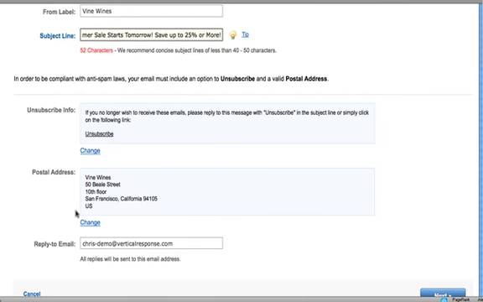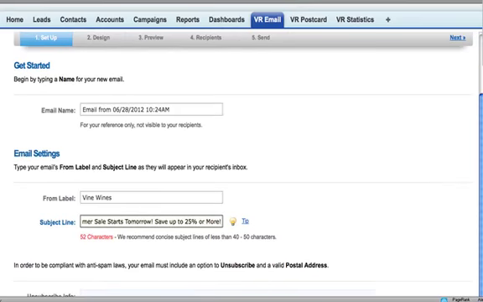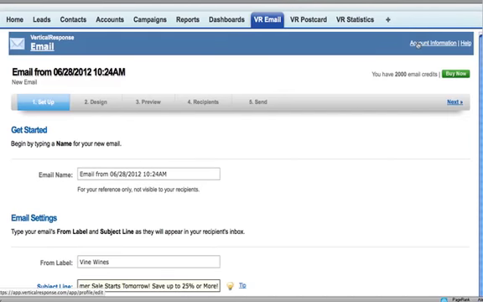You must have a valid postal address for the sender of the email, and the sender is your from label. Again, I already have this filled out here because up here at the top is a postal address in the account information section, and our system will pull that in as well.